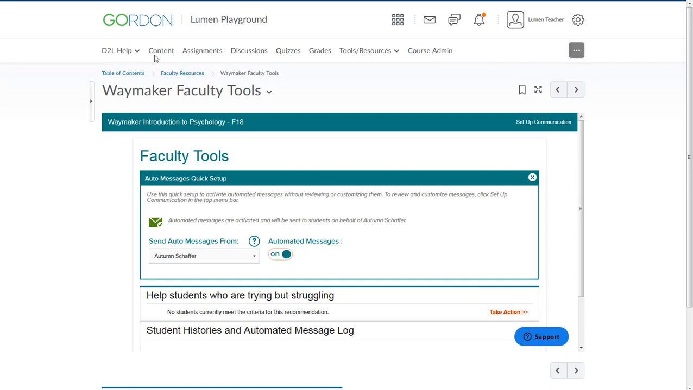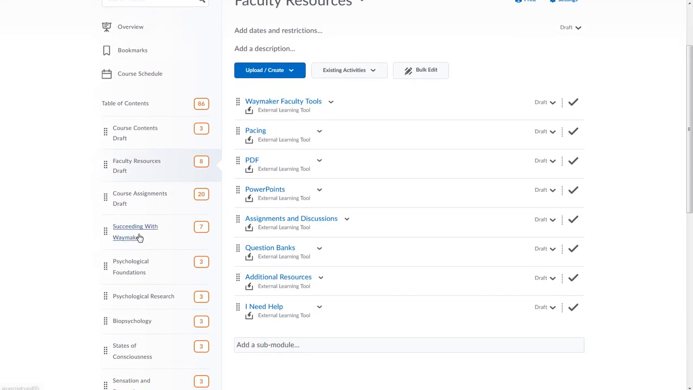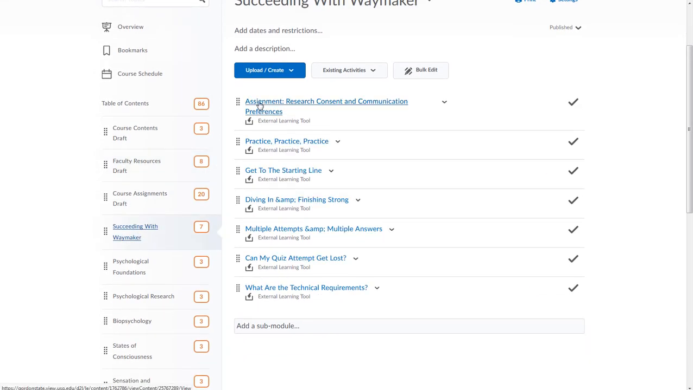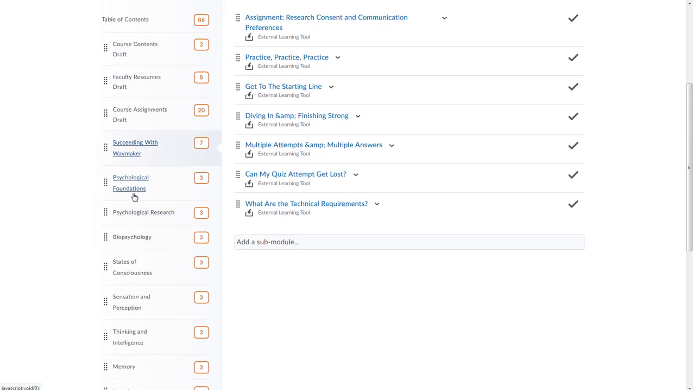So now let's talk about how the course is set up under content. Within the course content area, you have a Succeeding with Waymaker module, and this is just some basic stuff that will give the students some basic technical requirements for getting started with Waymaker. Then it jumps into the content of the course. I'm obviously using a psychology course, but yours would be whatever content area you're using.